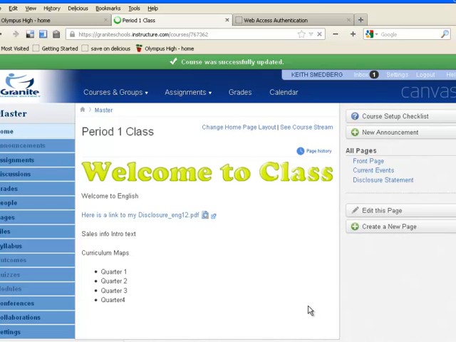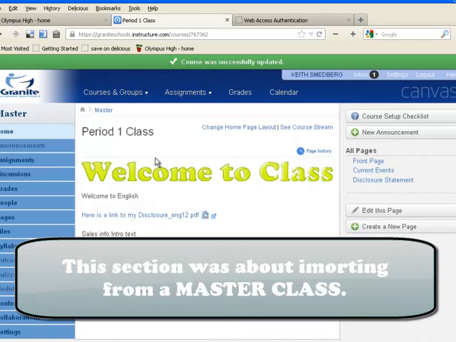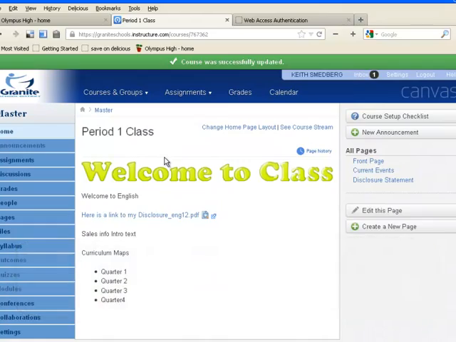How do you know it's published? Well, it's easy to tell because it doesn't say that it's not published anywhere, and now your students will be able to see your class.